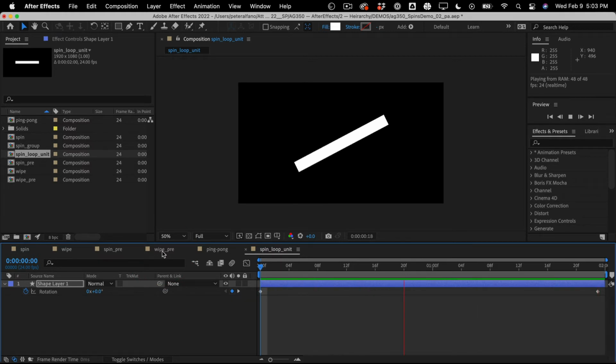It looks pretty good, but if you pay attention, there's a little something weird. Every time it gets to the end, there's like a little sticking point. And this is the thing I wanted to point out about setting up loops. What's happening is the first frame and the last frame are identical.